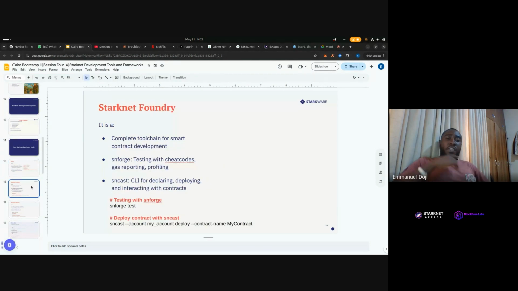Another one we have is, and after taking you through this, we're going to install and set up a Starknet project, a Cairo project, using their docs. So you see how it works, for those that haven't done that already. And then we have Starknet Foundry. It's a complete toolchain for smart contract development.